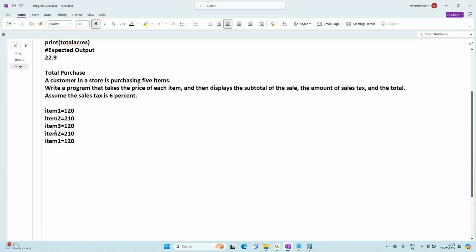So item... here I will say P20. Here I will say 110, and this is item 4. And here I'll say item 5, which is going to be exactly 100. Okay, so these are the 5 items I purchased.